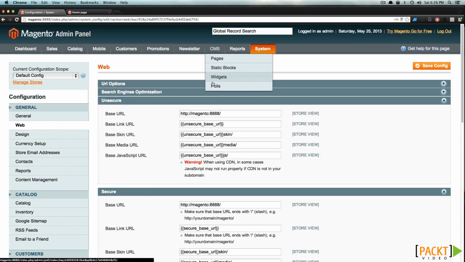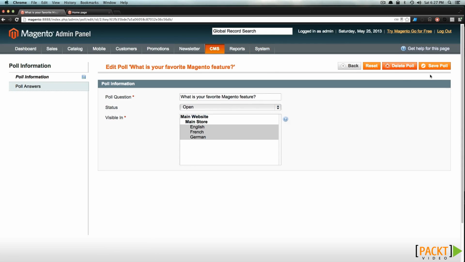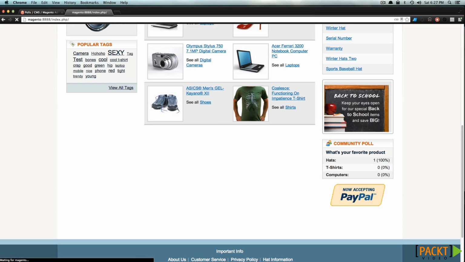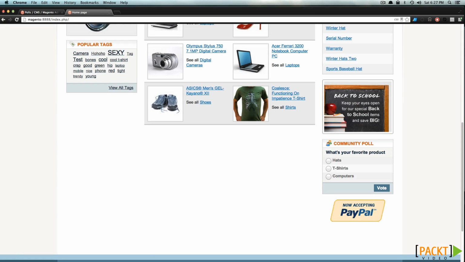If we come back to CMS polls, and we turn on another one of our polls, we can see what will happen. Now save this. Let's come to our home page. We refresh. Here's our what's your favorite feature. Refresh again. And here's our favorite product. So when you have multiple polls enabled, they appear randomly for your users so that you can get all sorts of different feedback at once.